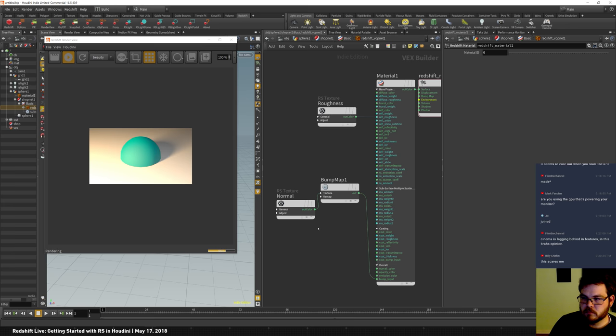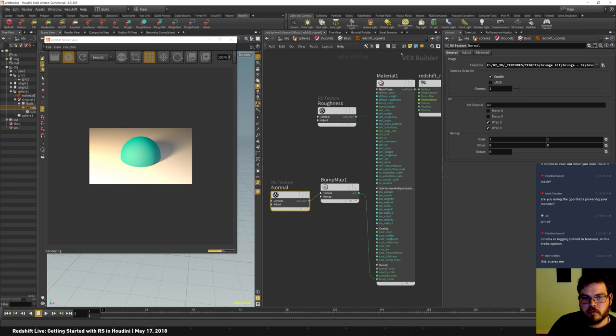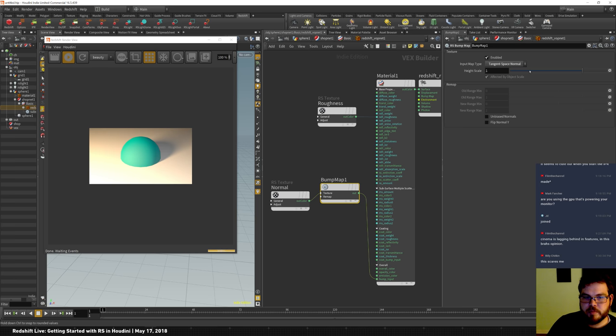All right, there we go. Done, waiting events. All right, let's see what's going on here. Enable. Right, that should just be what it is. Tangent space. Oh, interesting. What is happening here, guys?